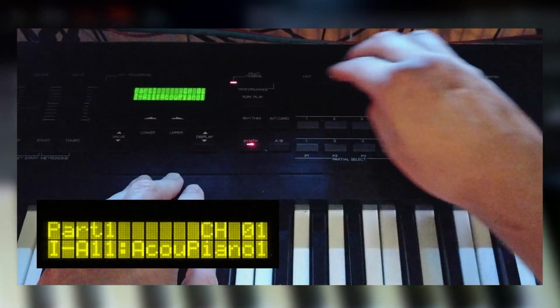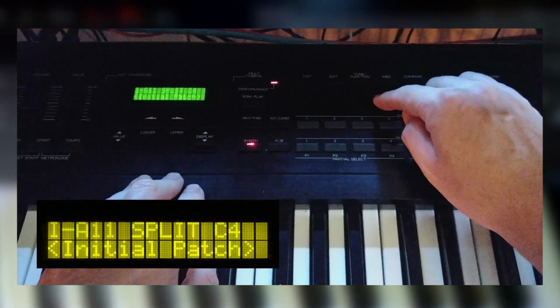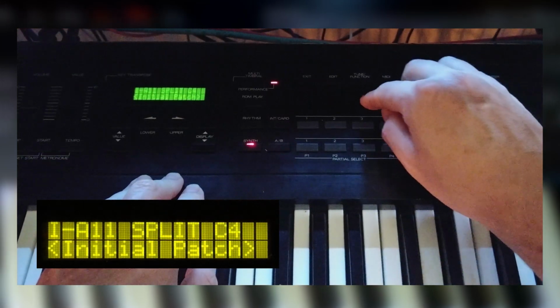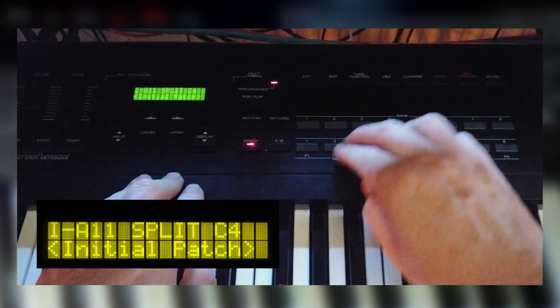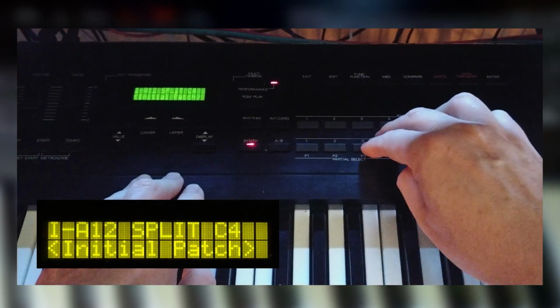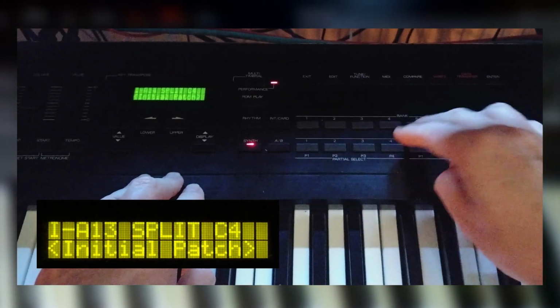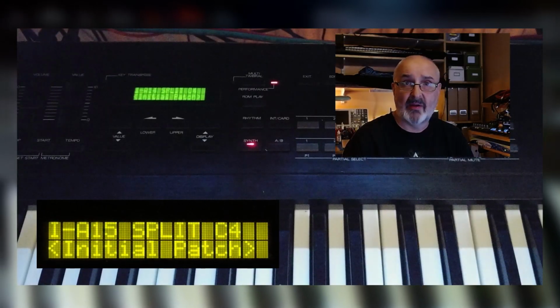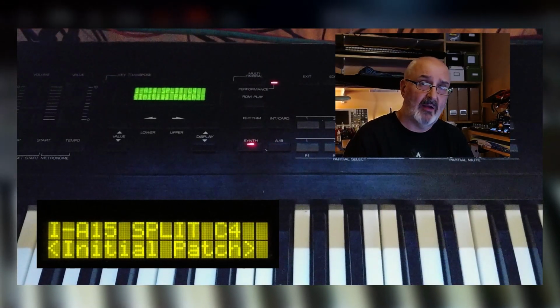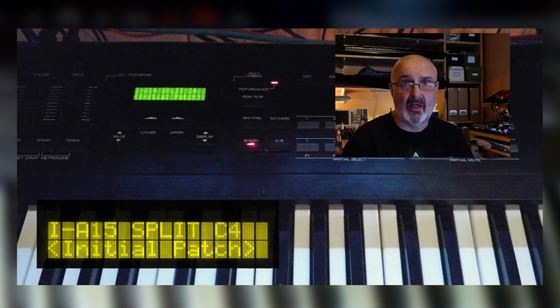If I go into the performance patches and then select internal, it just says initial patch, and it says that for all of them. They're gone. So bear in mind there's sequence data as well, and that will be gone. So how do we get it back?